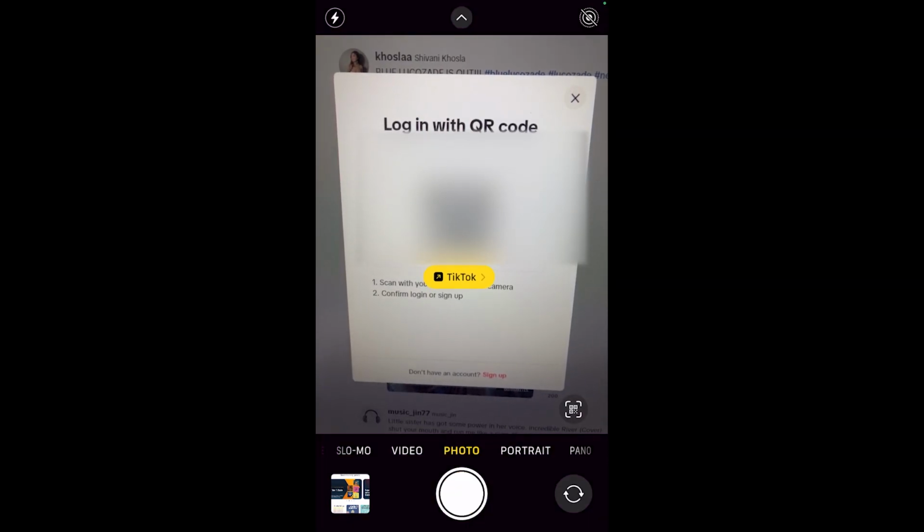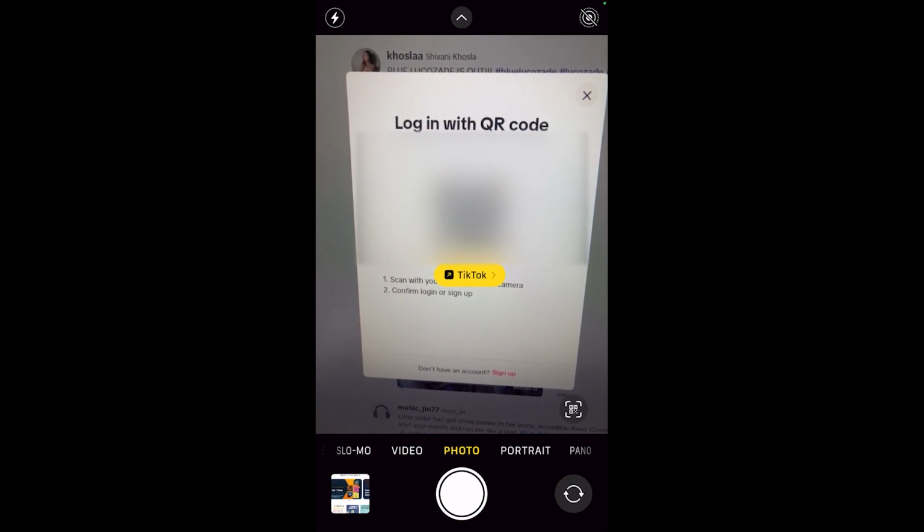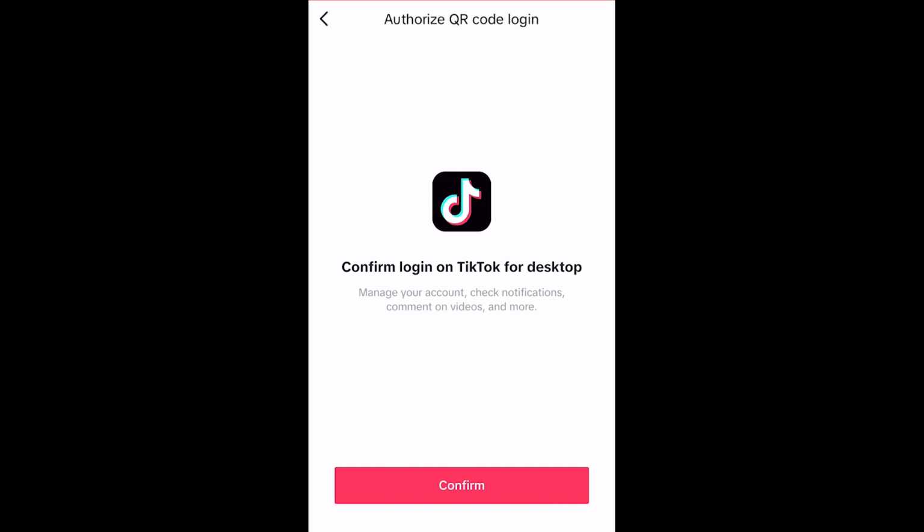So you just want to make sure to scan over the QR code, and then you should see a yellow box come up that says TikTok. So we can simply click on that yellow box and it will take us over to the TikTok app, and from here we can authorize the QR code login. So it says confirm login on TikTok for desktop, and if we are happy and we want to log in this way, we can go ahead and click confirm at the bottom of the screen.